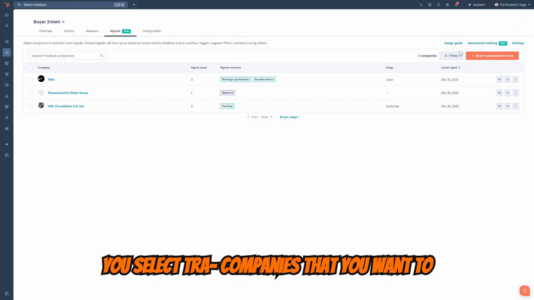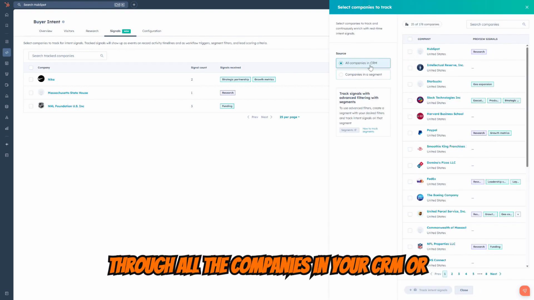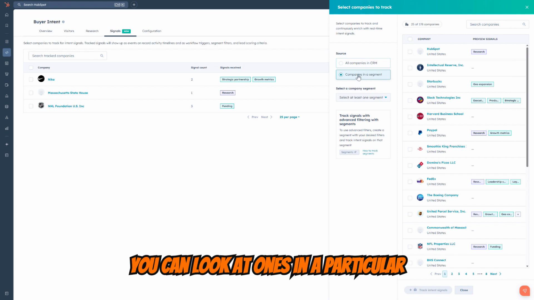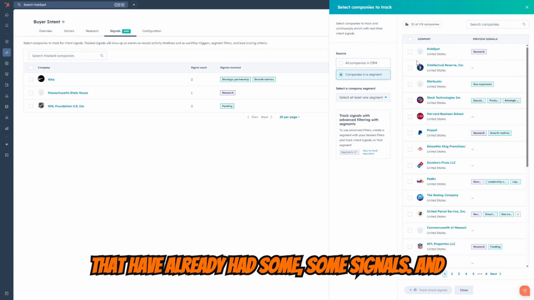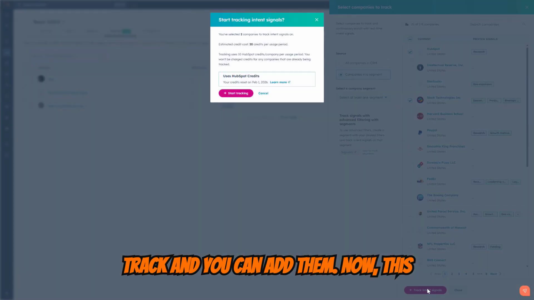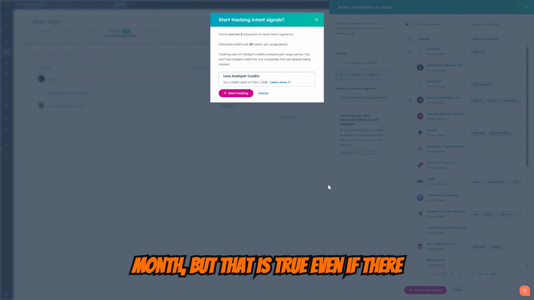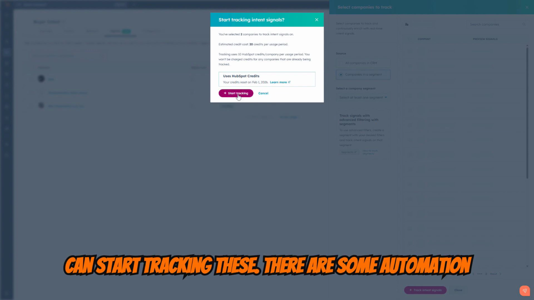And what you do is you select companies that you want to track these signals for. You can just look through all the companies in your CRM, or you can look at ones in a particular segment. You can get a preview of ones that have already had some signals, and you select the ones you want to track, and you can add them. Now, this is going to cost 10 credits per company per month, but that is true even if there are a ton of signals, it's just a flat rate, which is great. We can start tracking these.